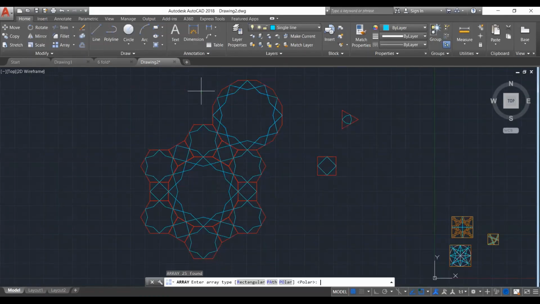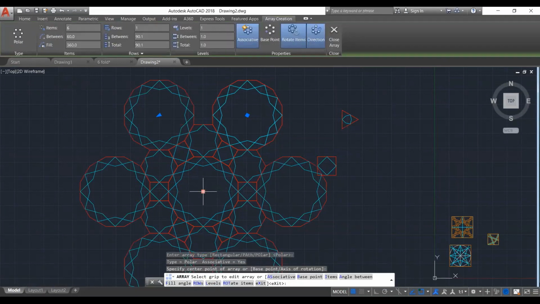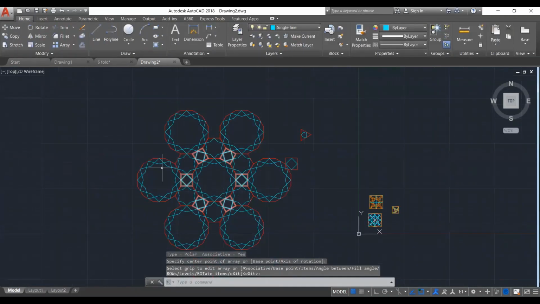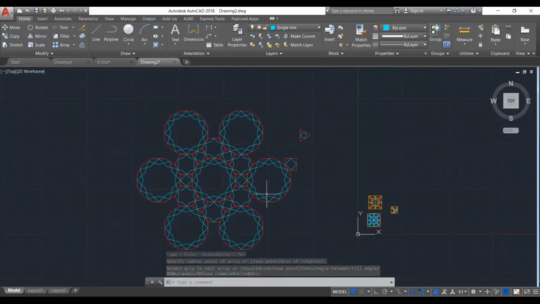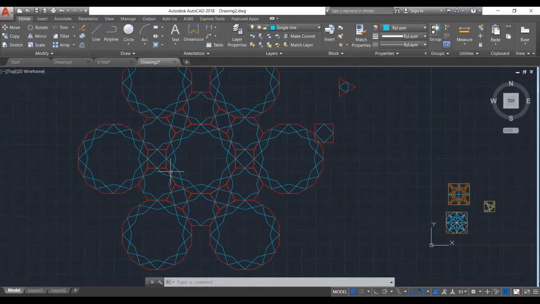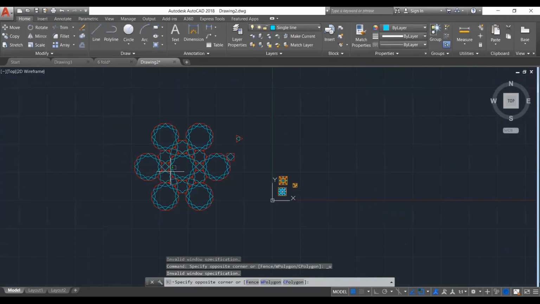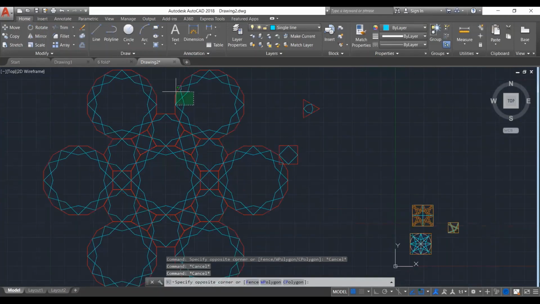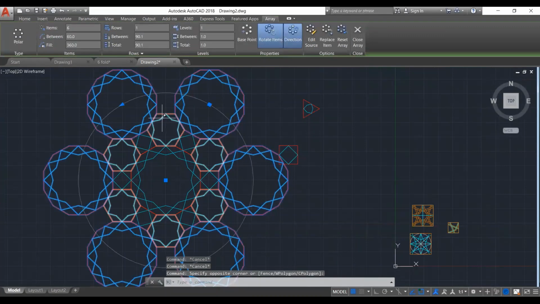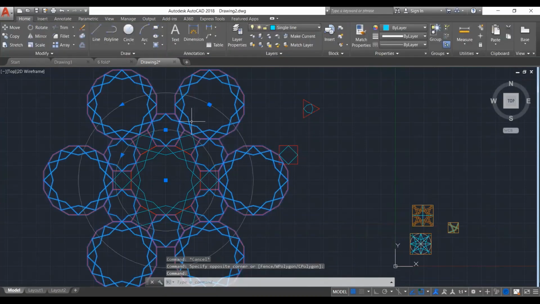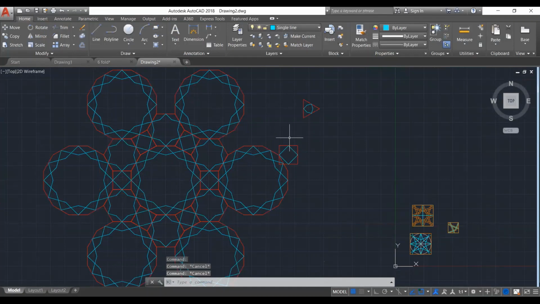So I can array from the center, polar from the center like this. And I can repeat the squares here, and see the pattern is easily constructed in 5 minutes. I can construct it because now my polygons and patterns inside all are completed. So I just connect them like a puzzle.